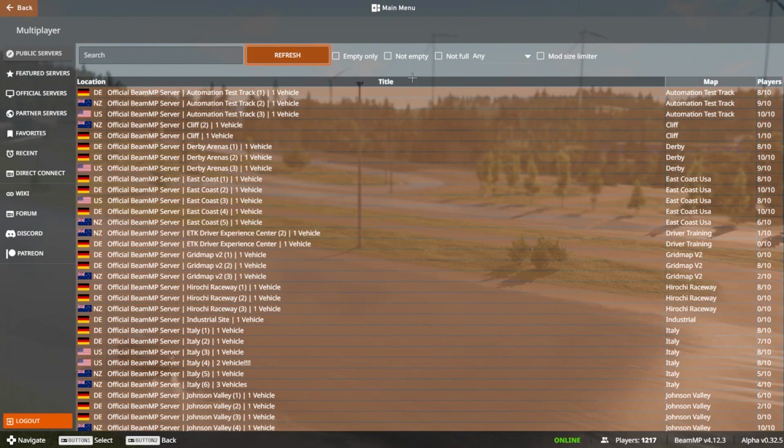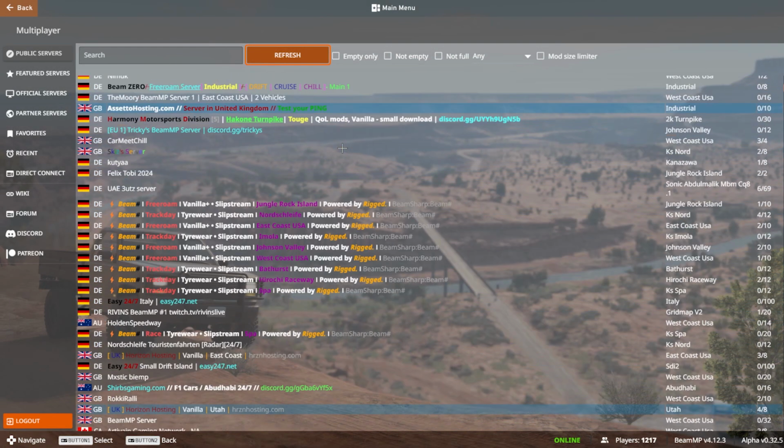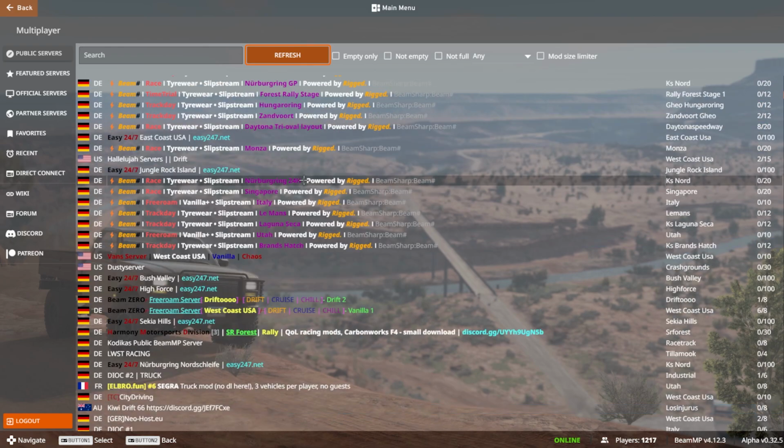I know I was going to try to keep it as raw as possible, but sometimes it can take up to a minute or two. Mine took about a minute, so once you are here, you will see all the servers you can join. You'll see a huge list of servers.